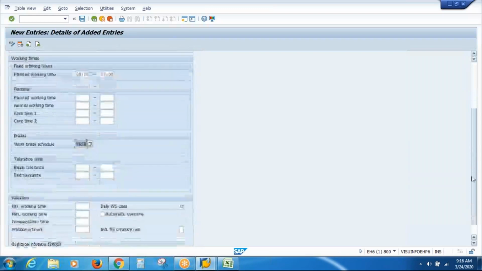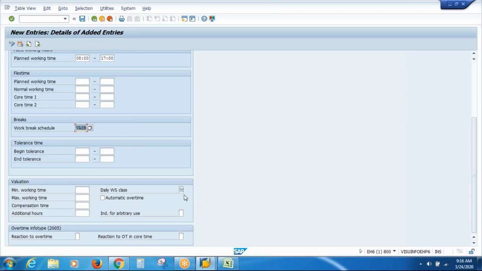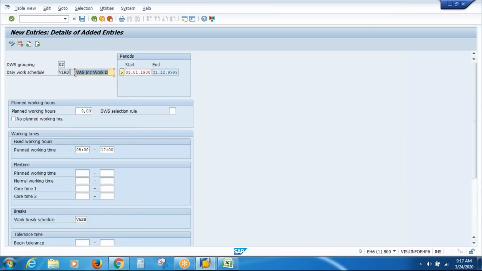Then there is one mandatory field here called DWS class, which is also called daily work schedule class. For a working day, you can assign any number between 1 and 9. I'm assigning one and hit enter. Once you hit enter, the system will automatically show the 9 hours here.